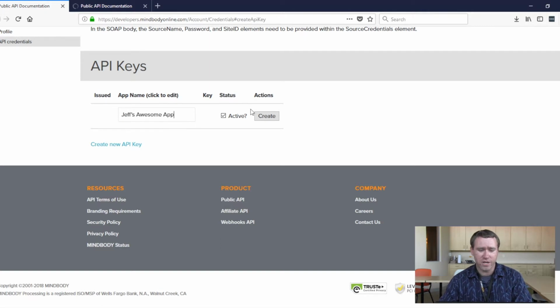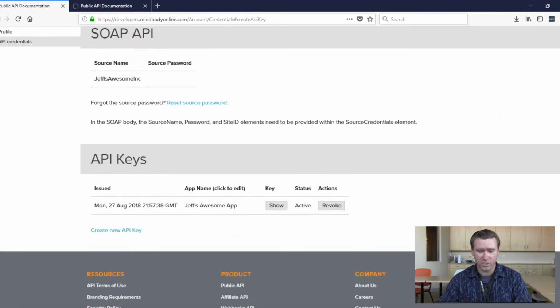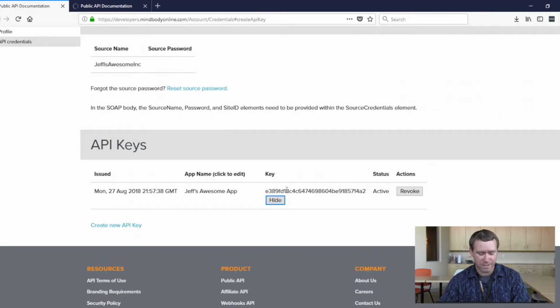You can determine whether or not the key is active upon creation. We'll leave it checked for now, and click Create. Scroll down and click Show, and you can see our brand new API key. Let's go ahead and open up Postman.